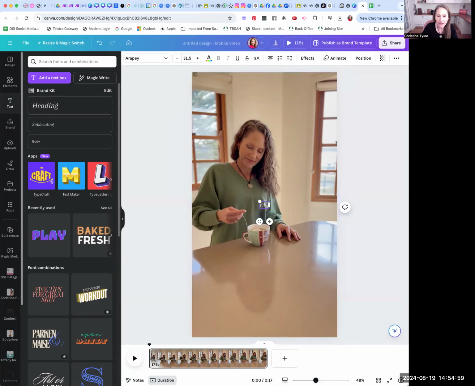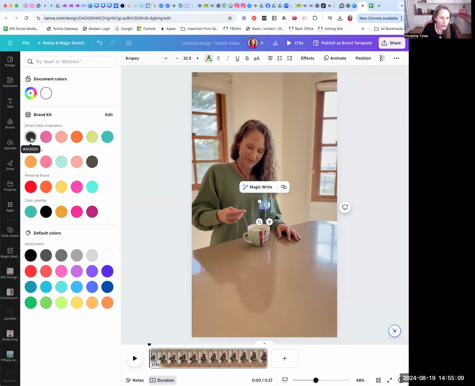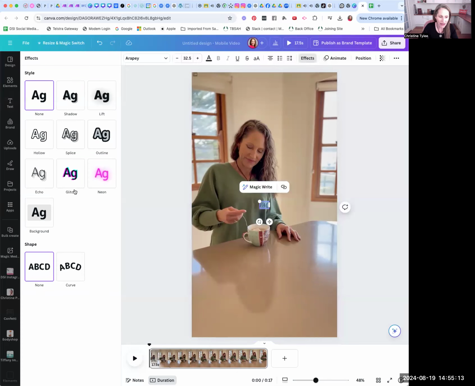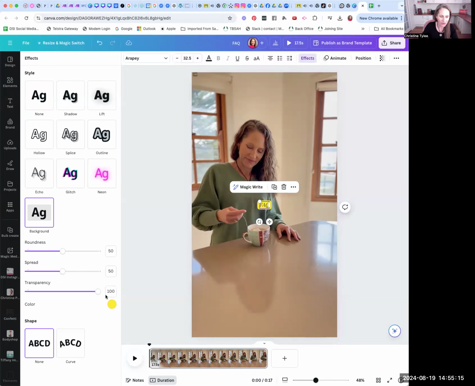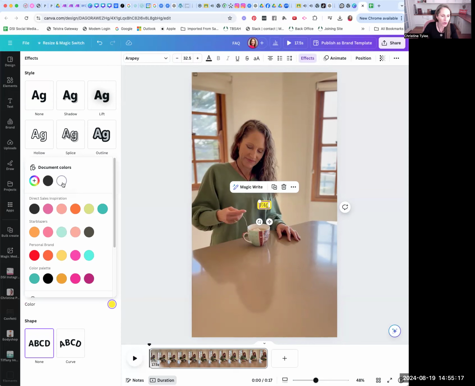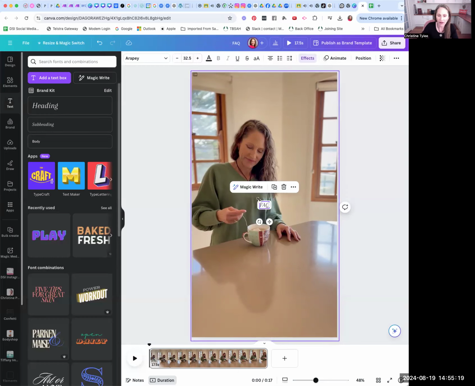And it's a little bit hard to read that, isn't it? So I am going to change it to black and then go to effects and put it on a white background. Ooh, not bright yellow, I think. So I'm going to go to white background. And then I'm just going to move it up to the top.